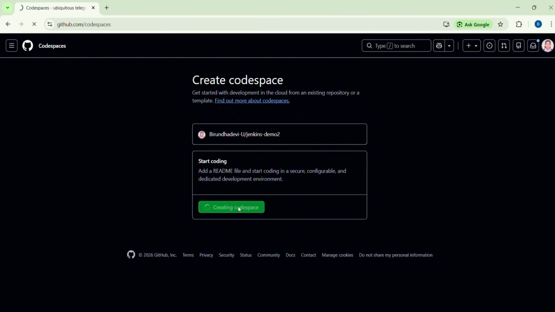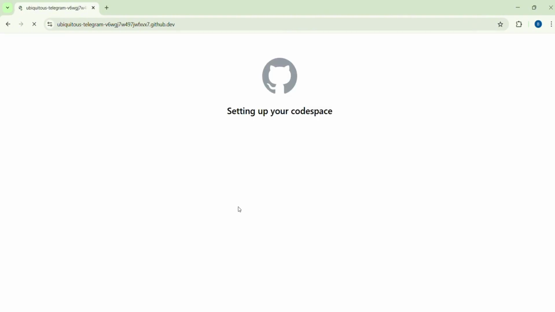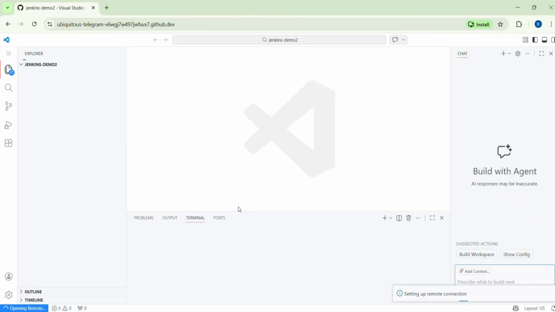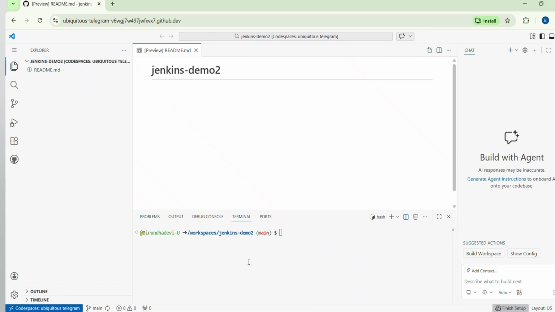To create a new code space for our settings, this creation and establishment setup might take a few seconds. After the establishment of the connection, next we need to run a few commands in the terminal.